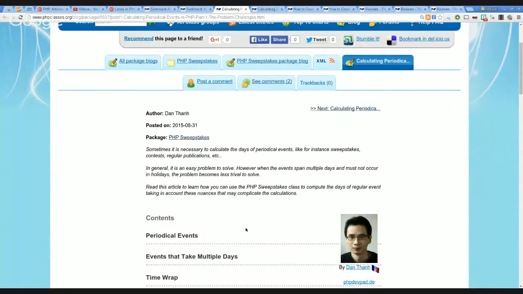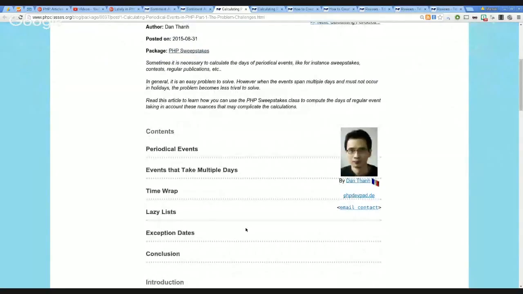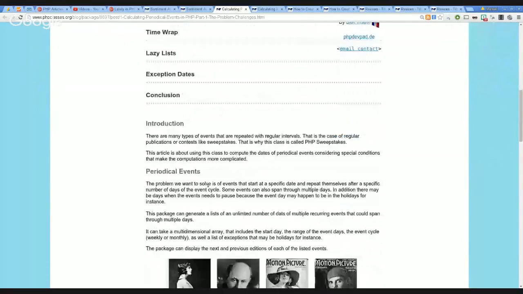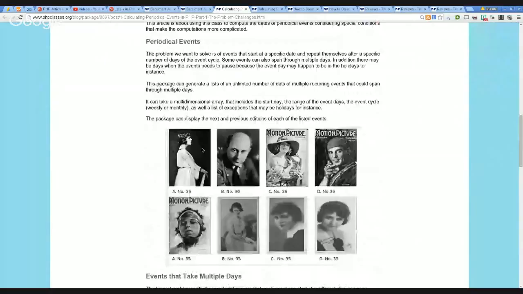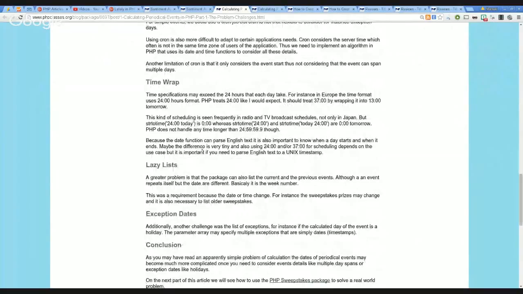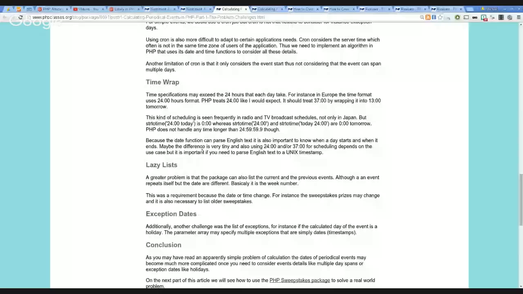it gets more complex because you need to figure out if there are holidays in the middle. The article then explains how this package PHP sweepstakes works, and also mentions a few problems like time wrap for events that can span multiple days, and you need to deal with times too.